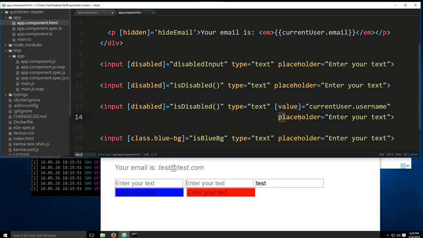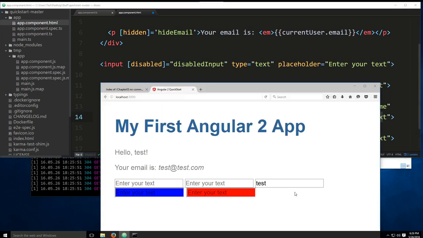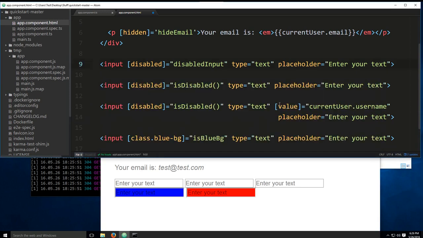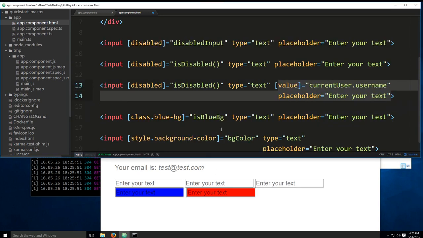But then we have the placeholder equals to enter your text. And if we delete this, you will see enter your text appear. So that's what's going on here, these last two snippets of code. I just wanted to show you that logic and why that is there and what happens there.